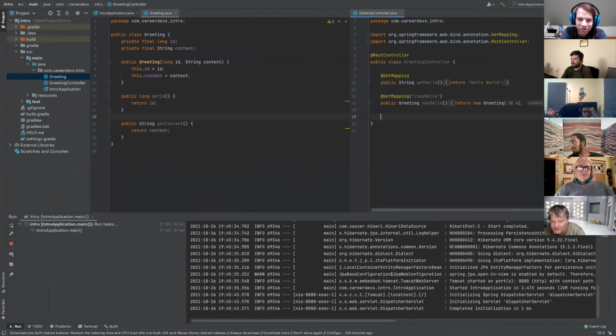So let's do another one. We're also going to add in some new dynamicism to this. I want to be able to accept a name from the user and be able to say hello to that name. So let's do that, get mapping. I also want to create some dynamicism with that ID number.